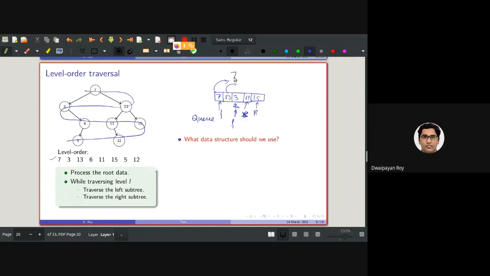So after removing from the queue, it will be actually processed. So 7 processed, then 13 processed, then 3 will be removed from the queue. So 3 will be processed, and after processing 3, we need to place the right subtree, or if there is a left subtree also, we need to place that inside the queue. And then the front, after removing this, will be coming to here, and the new rear will be coming to here.